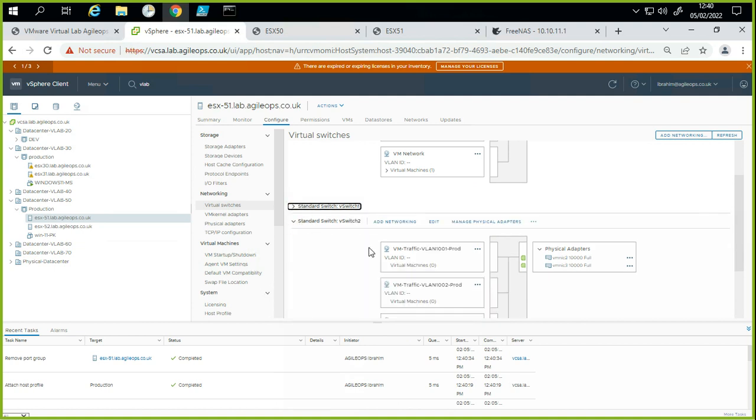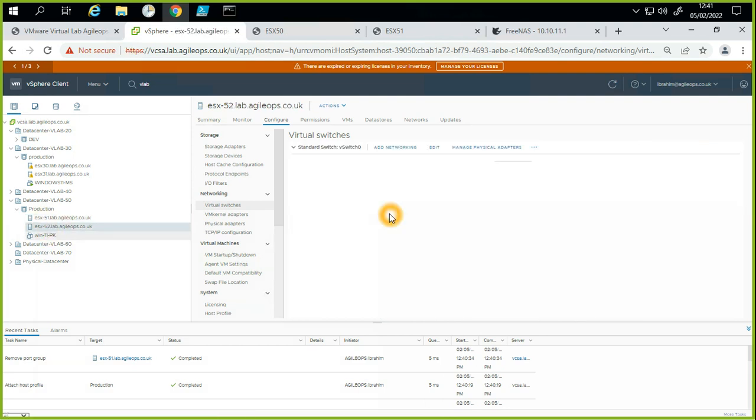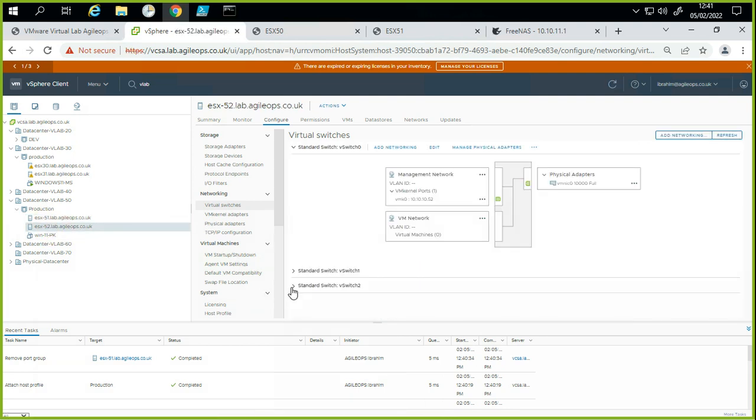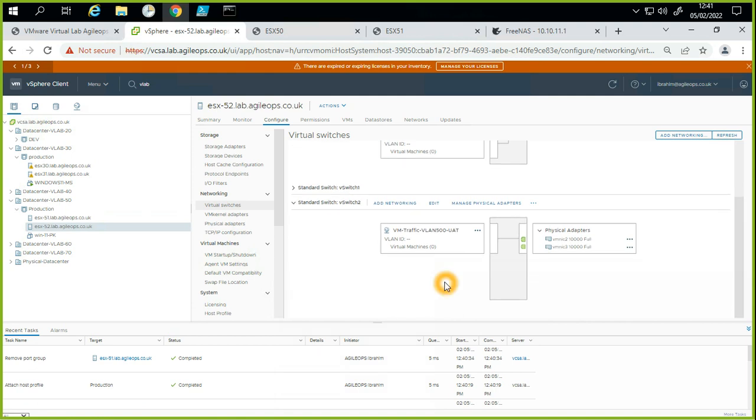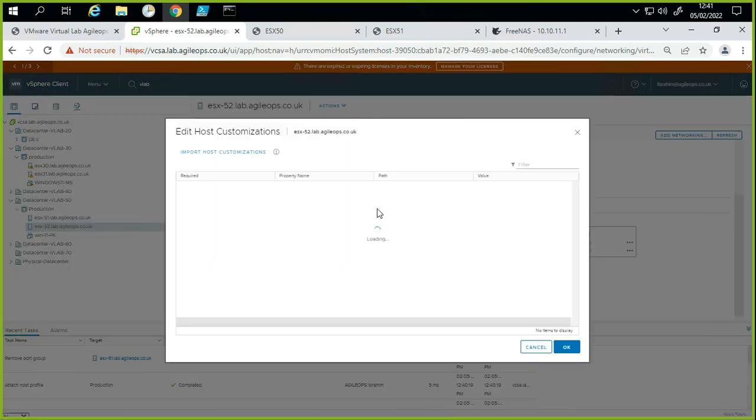And then V switch 2, it has all of this. But just now I deleted the host profile, the old network, right? It will come back now, see. Because I'm going to apply it to this one, and this ESX host doesn't have any of the port groups. Well, it has this one, only one, right? It has this one, but it doesn't have the rest of them. So let's basically apply it. So we basically want to go in and edit the host profile customization.